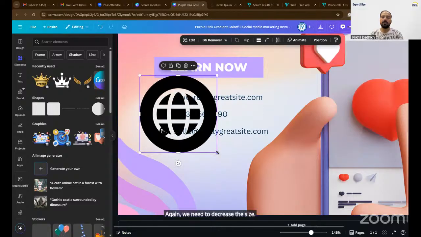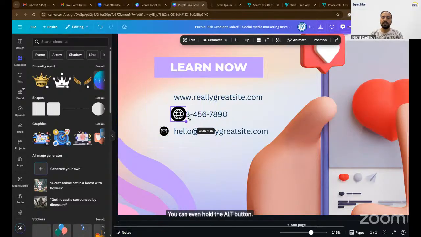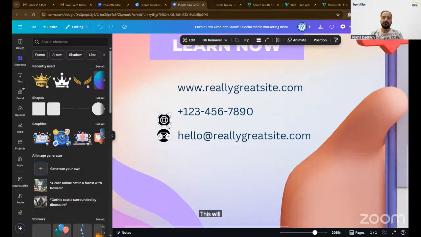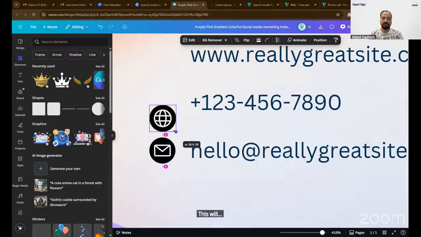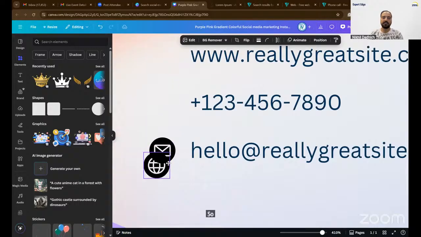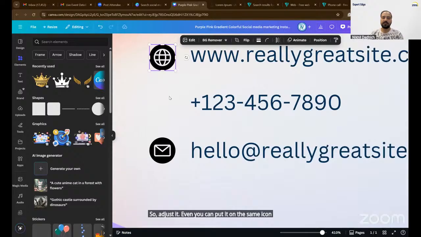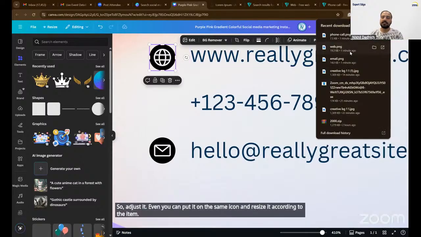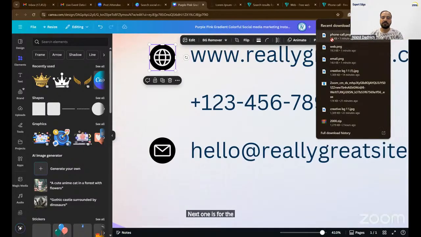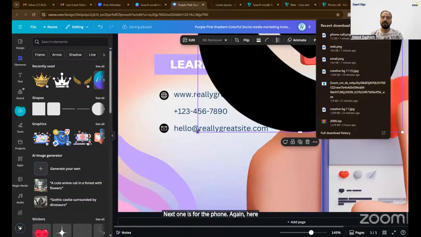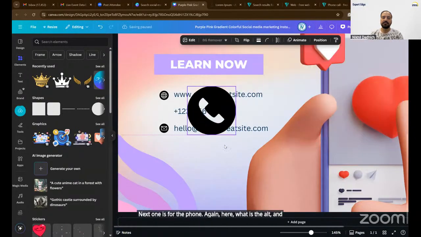You can even hold the Alt button to decrease the size from all the sides. Okay, this will give you more time. So adjust it. You can even put it on the same icon and resize it according to the icon. Next one is for the phone. Again, here hold the Alt and decrease the size.